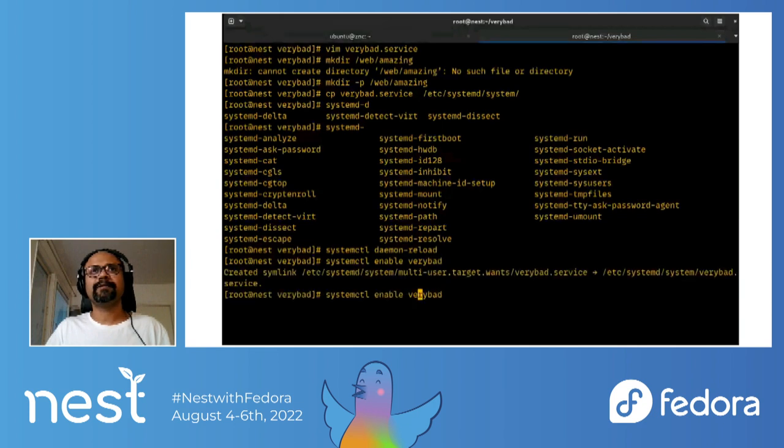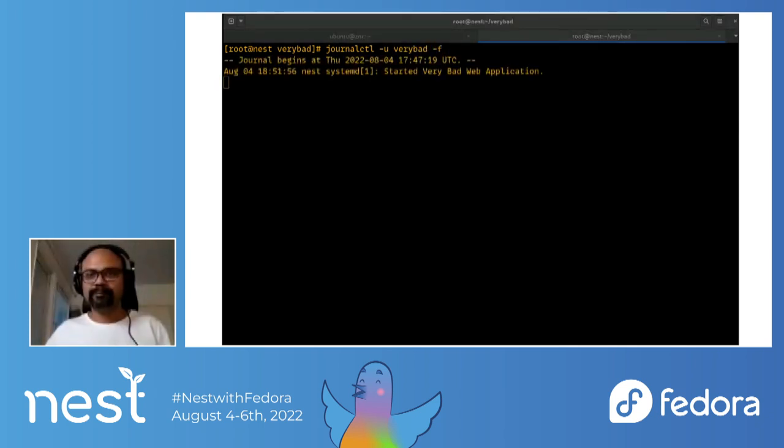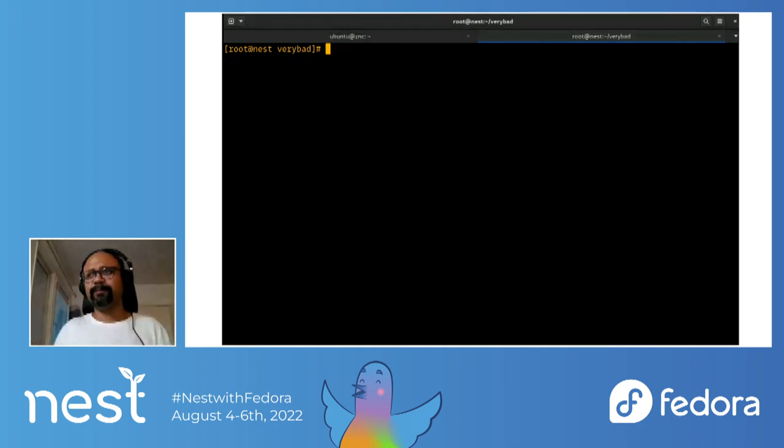We'll start the service. journalctl -u verybad -f. It started the service. So the service is running. Let's see what happens with this service. This service is running the web application on port 8000. So let's try this out.